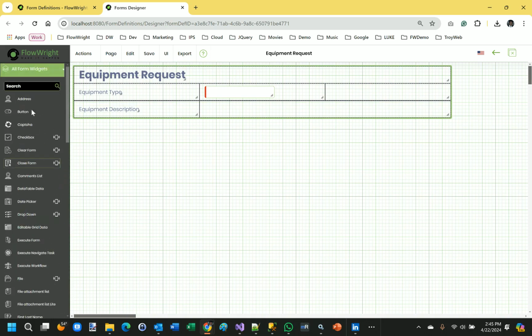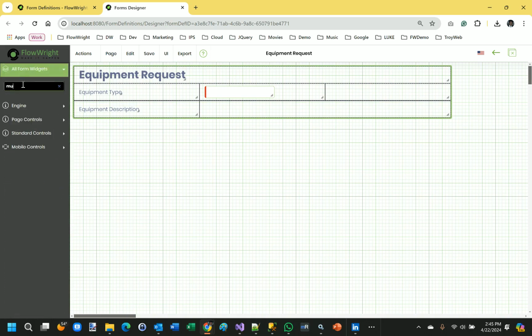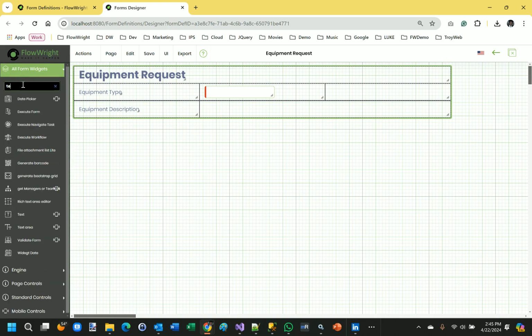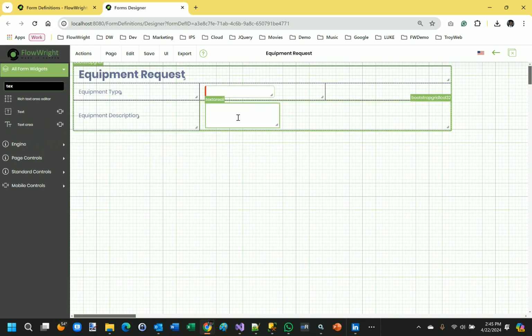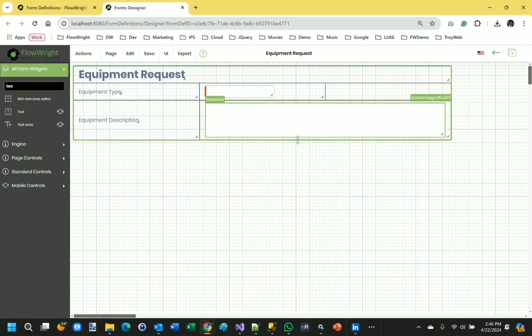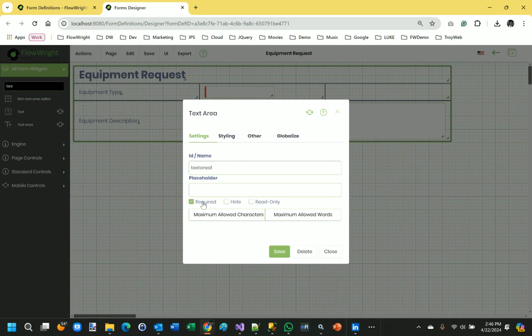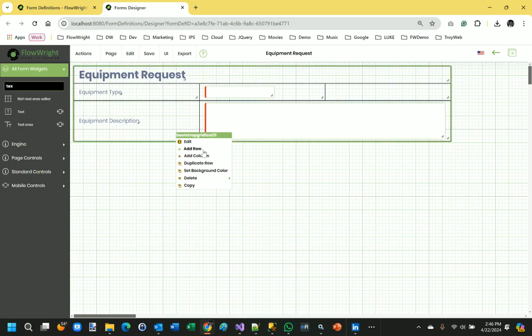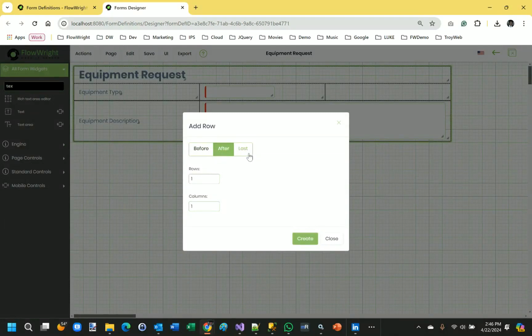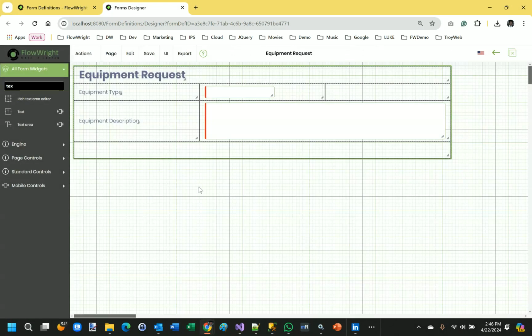From this, you can also just search here. If you search for text, you'll see text area. And I'm going to resize this so we can give it a description of what we want here. And that's also a required field. And we'll add another row, and we'll put a submit button.